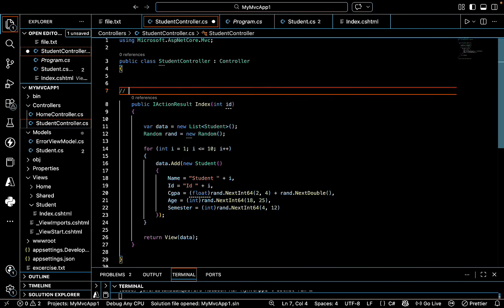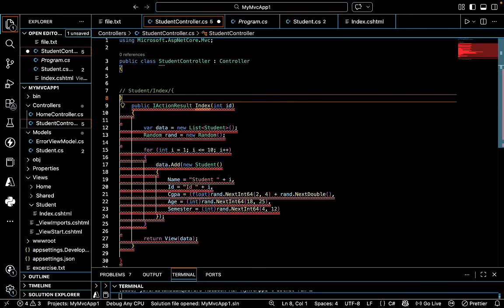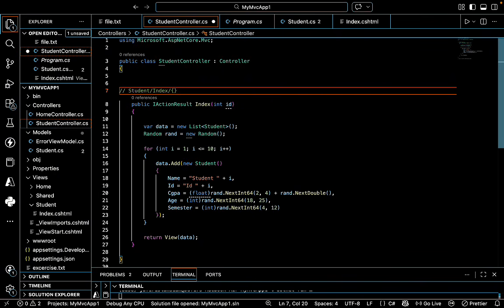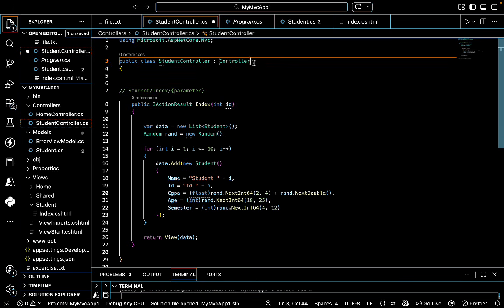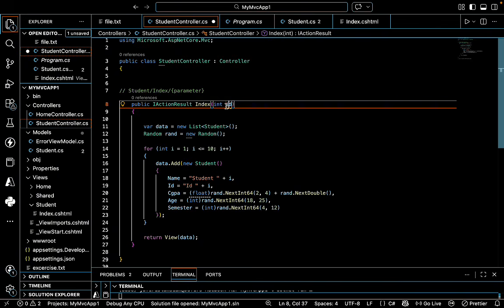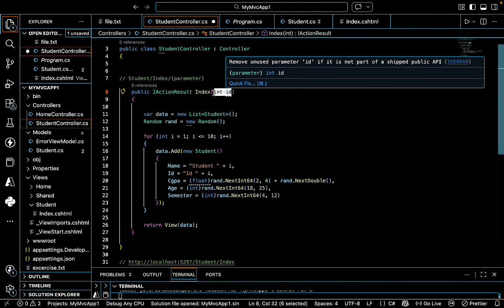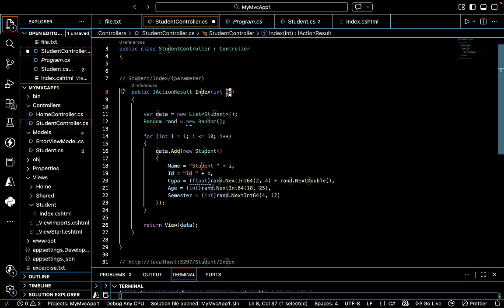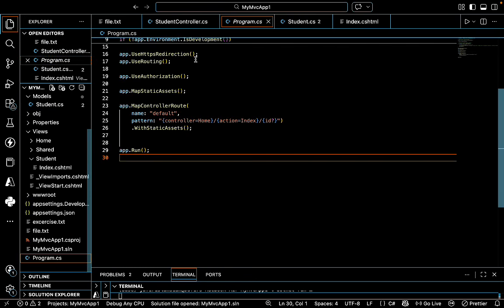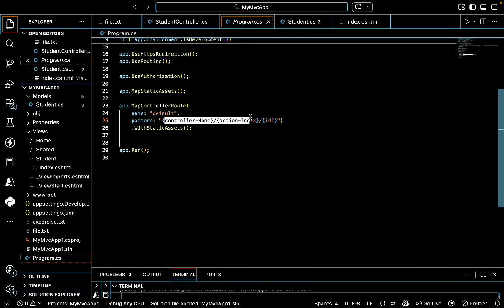So if we want to pass some parameter to index, so if we want to pass any kind of parameter over here, in the URL we have to put the parameter over here as well. So this should always be id. This should always be id to access this parameter, because we have declared this in the pattern as id.